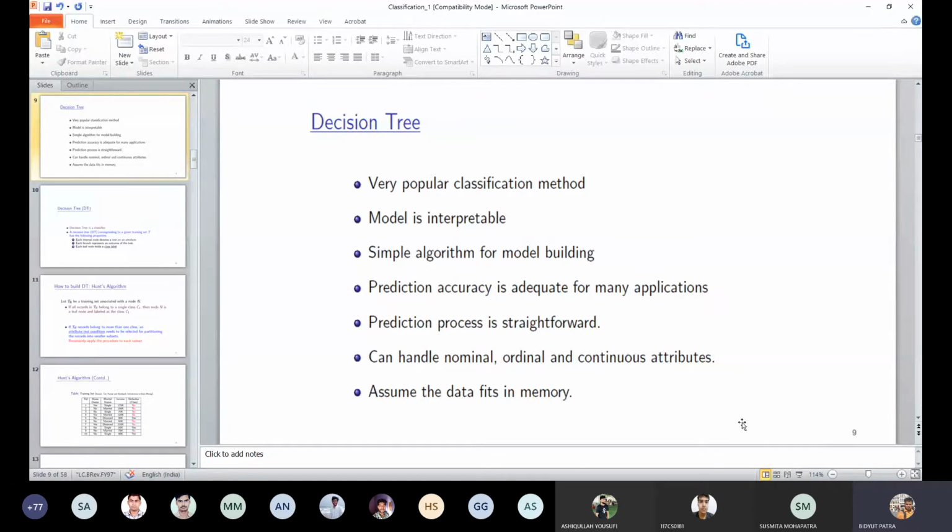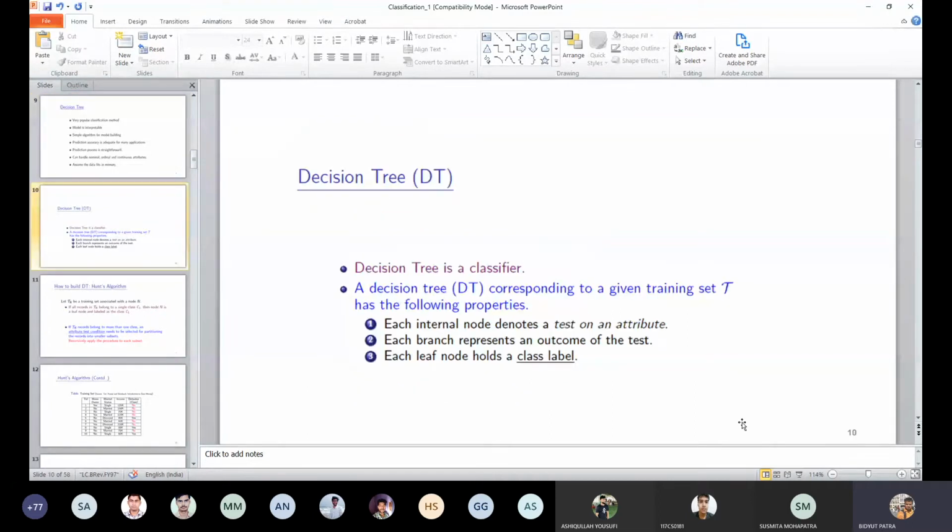And now we'll go to the real problem of the decision tree. So now we'll first give the definition of the decision tree. Decision tree is a classifier. This is no doubt. A decision tree corresponding to a given training set has the following properties. As I said, once the training data set is given, you need to find the model, and that model is nothing but the decision tree. That means each decision tree is involved with a training data set. So therefore, a decision tree corresponding to a given training set has the following properties.